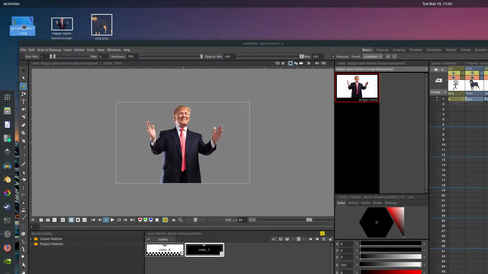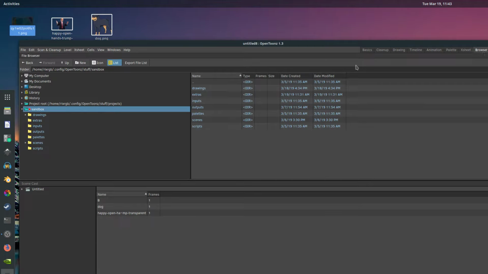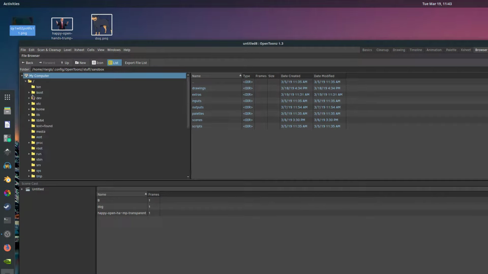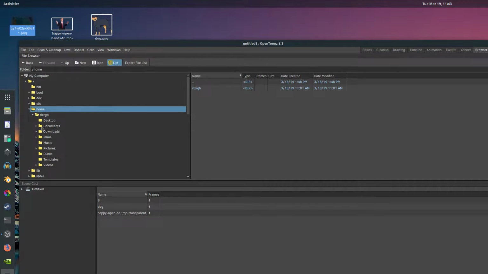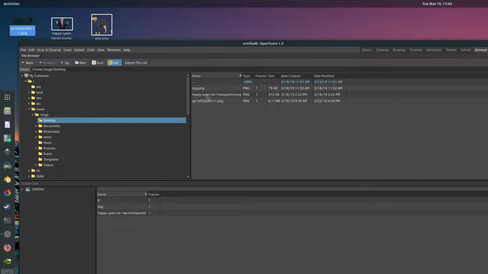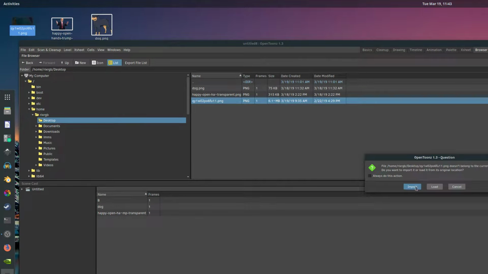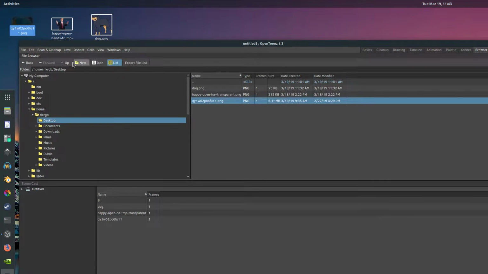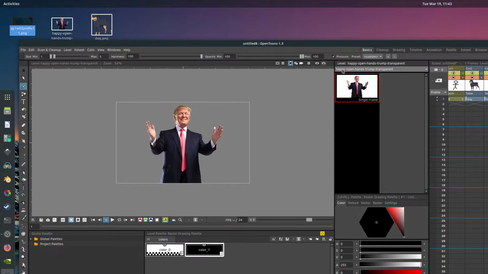We can also drag and drop in this background, but I'm going to show you a different way to do that. If we click on Browser, we can navigate to the point on our computer where the file is. This is under my desktop, and I'll select this picture, right click and go Load, and that brings up the same dialog as if I had done the drag and drop. Okay, so now we have some different artwork to work with.